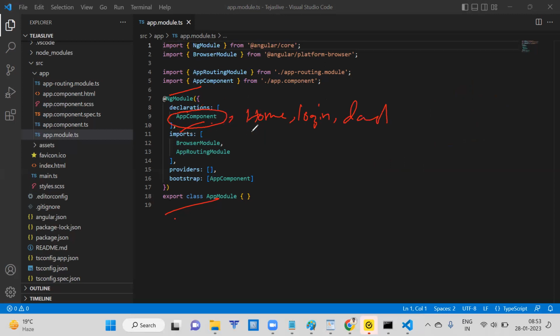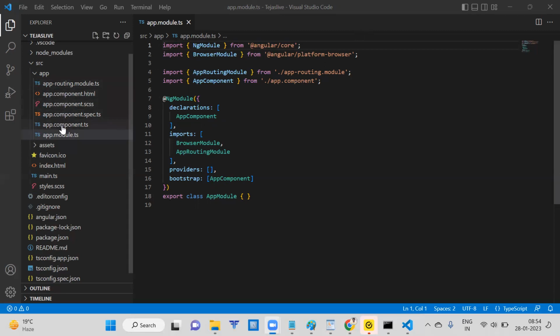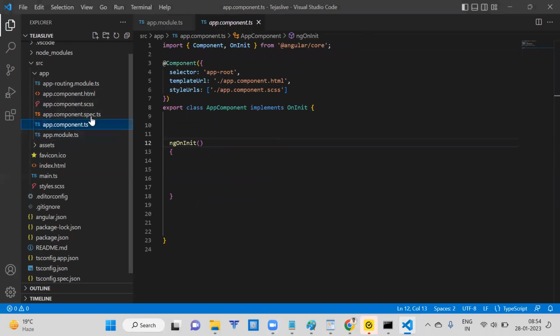It is another thing. But coming to the structure, it will declare this app component. Then it will bootstrap this app component. Okay, this bootstrap means app module is triggering this app component. So it will go to app component. It will call this app.component.ts. Okay, so it is here.